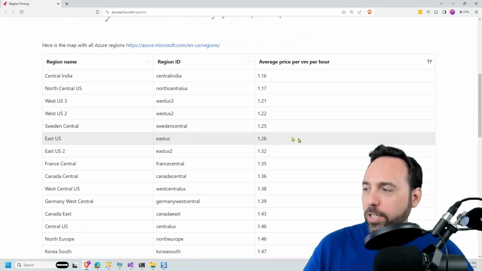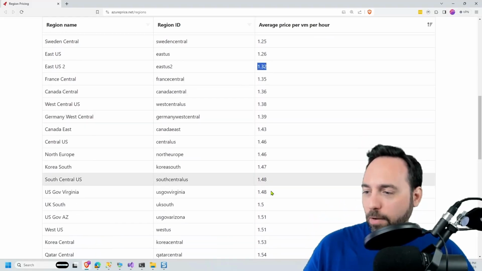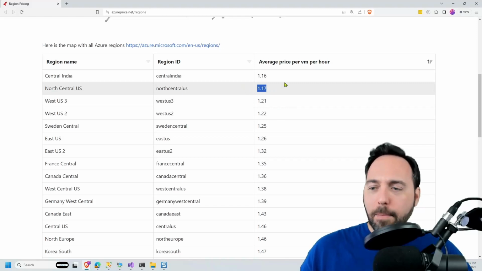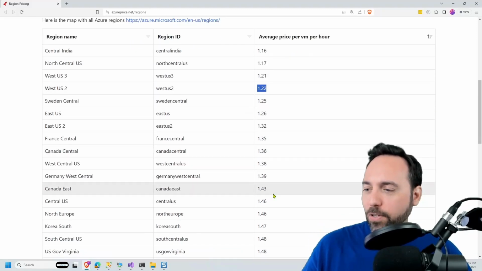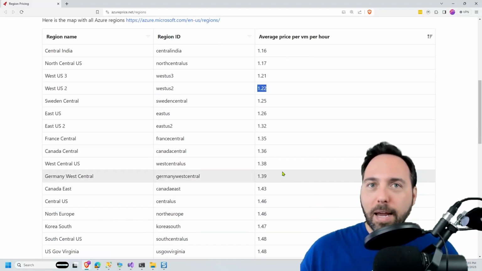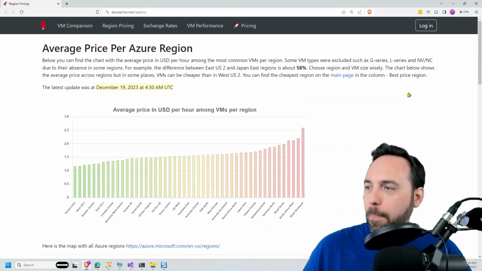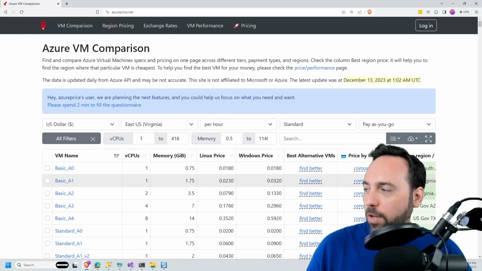So we could see East US is $1.26. East US 2 is actually more expensive. West US is a little more expensive than that. But North Central US, which I think is Chicago, is the least expensive. And West US 3 and West US 2 are both cheaper than West US. Some of this is Microsoft wanting to shift people between regions. So they'll make the region that's a little older, that has more users on it, a little bit more expensive. And with the VM comparisons, you can see also per VM type, what is the best region.